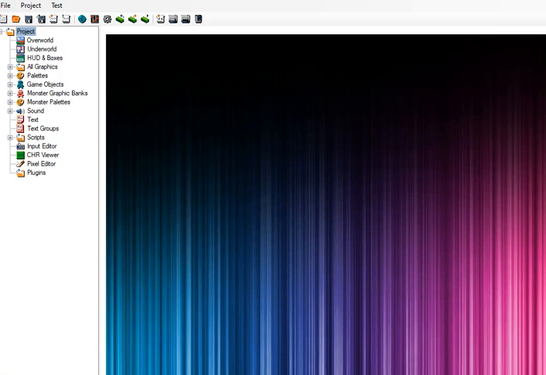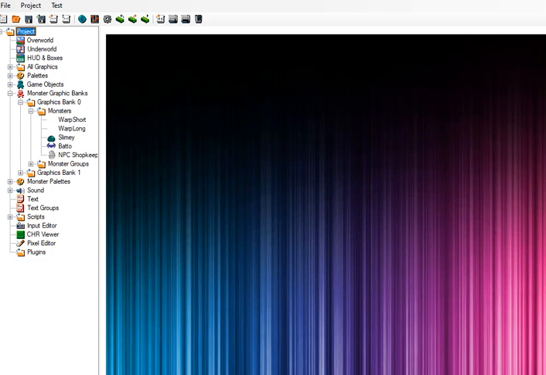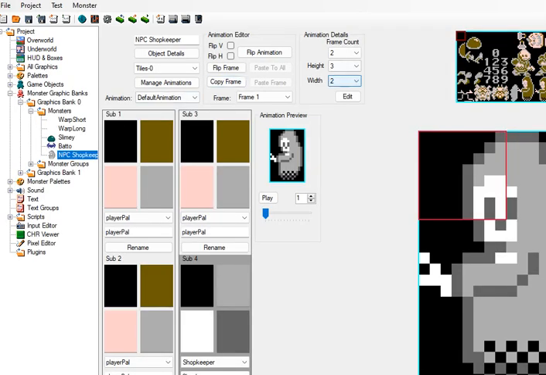In your project, you're going to go to Monster Graphic Banks, Monsters, create a monster. This is going to be my NPC shopkeeper. Yeah, he looks like the Grim Reaper. For now, that's the shopkeeper. I gave him a little animation. Just kind of hovers up and down.